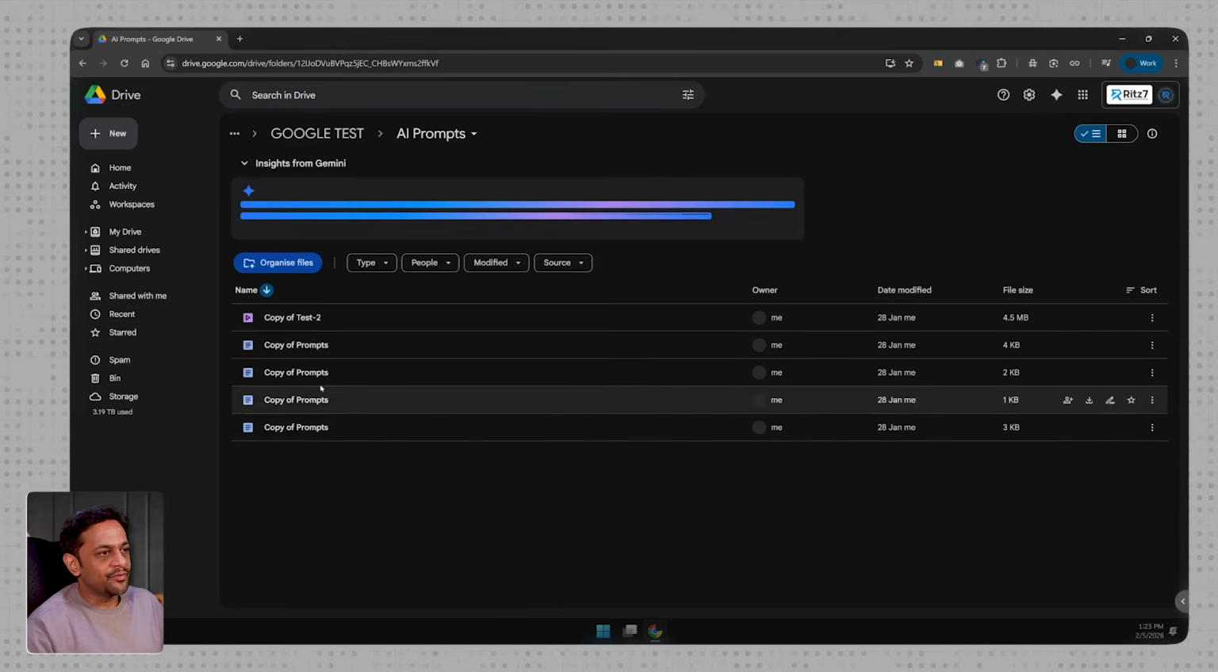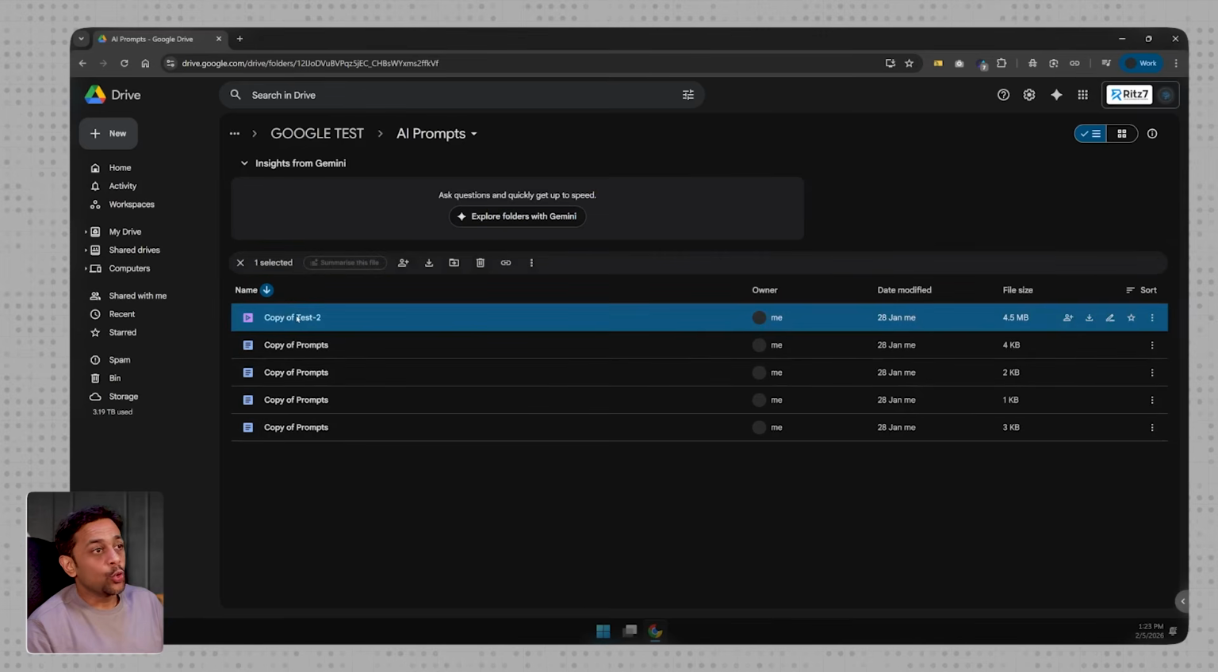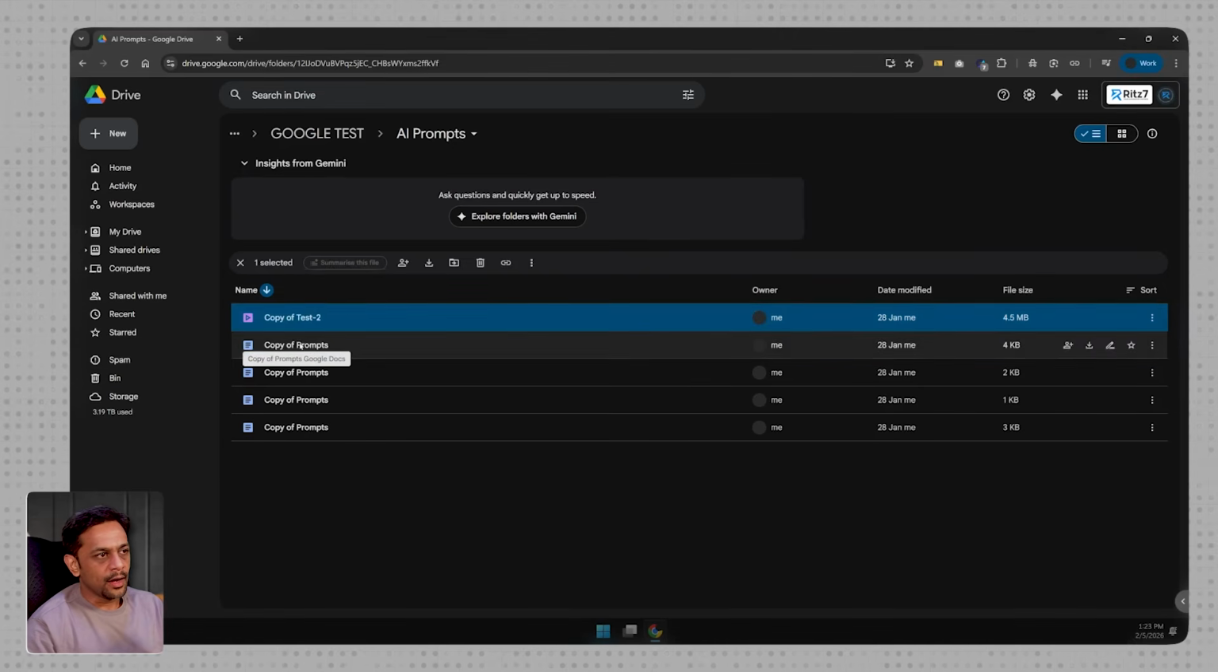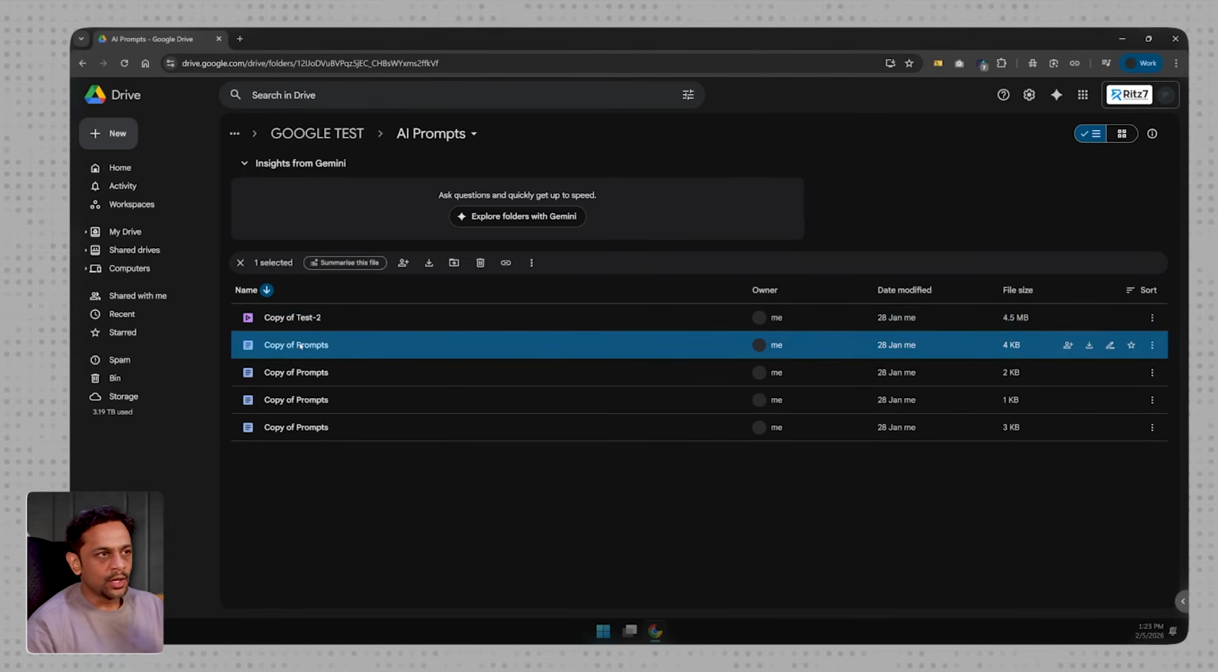Now, one of the things we have to keep in mind is that the Google Vids file does not have the summarize this file option. But when we go to Google Docs, PDFs, images, or PPTs, any of those, we will have this summarize this file option. So this is very, very important. And that's how you can leverage Gemini in Google Drive.